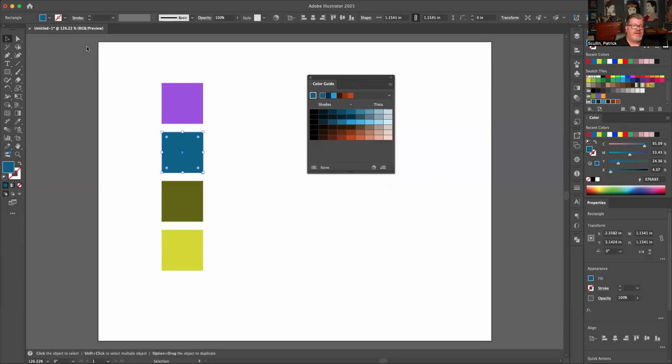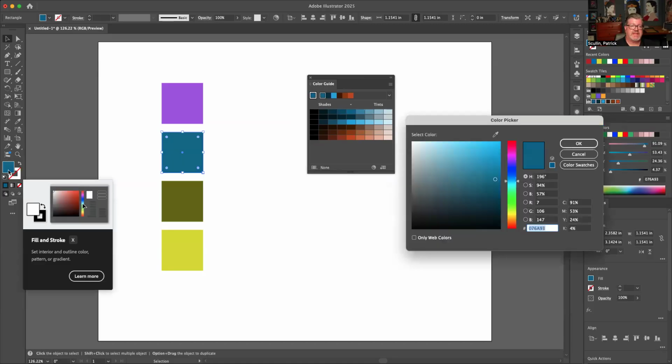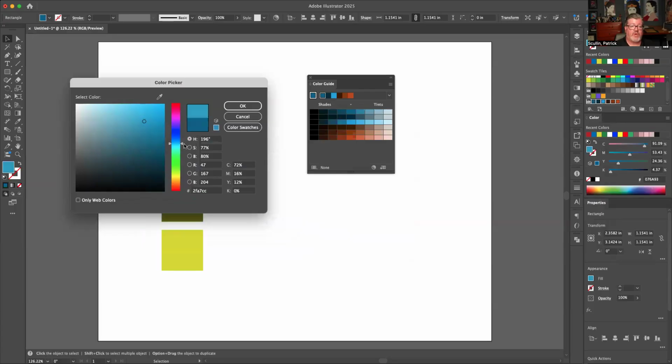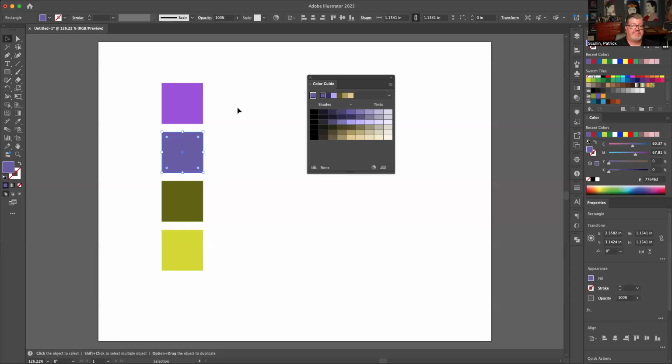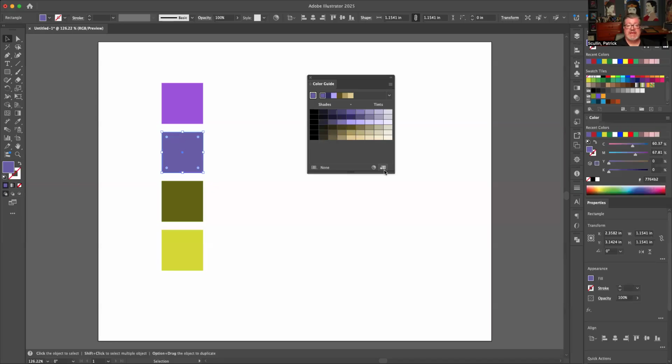So if I want to start with a custom color, let's say I can try this again. I'm going to double click on the fill box on the toolbar, and I'm just going to create some random purplish bluish color. Click OK. That's my new dominant color. I click on the color guide, it readjusts, and now it gives me all of the different associated swatches. So this is a really quick and easy way to pick up and create brand new color schemes so that you can use them in your artwork.